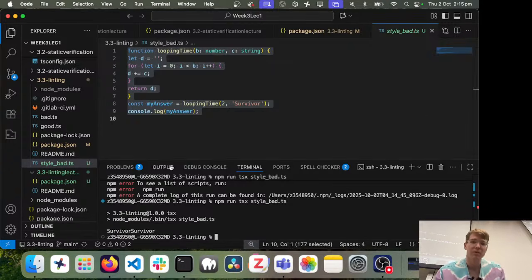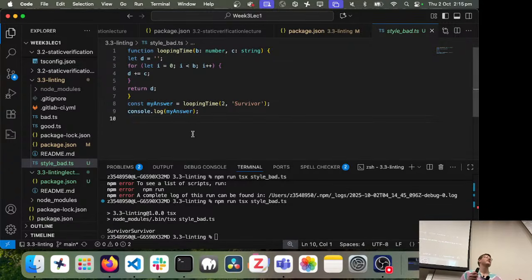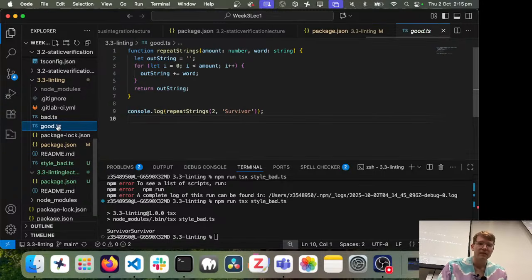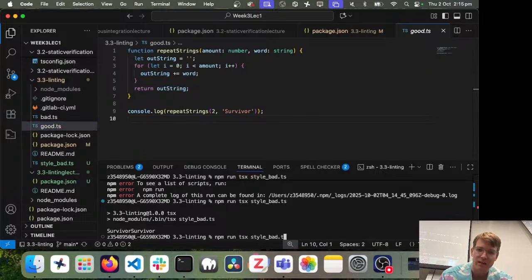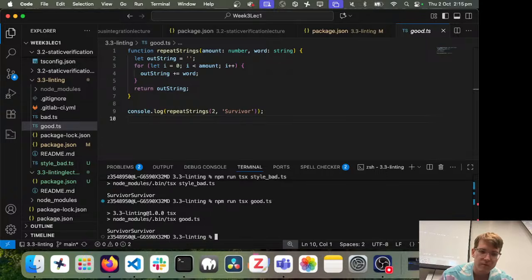Yeah, it has printed the word Survivor twice because this week is the second episode of Survivor that I'm going to watch after this lecture. And this good program is the exact same but with indentation and with better variable names, and if I run that with npm run tsx good.ts, it does the same thing.